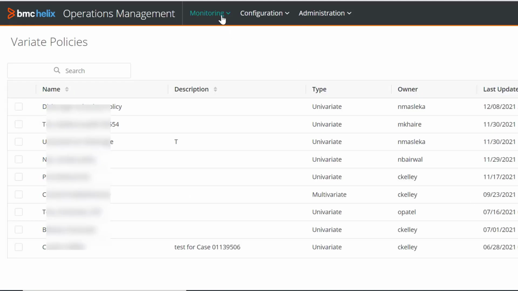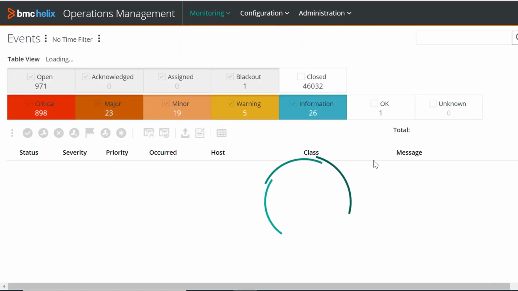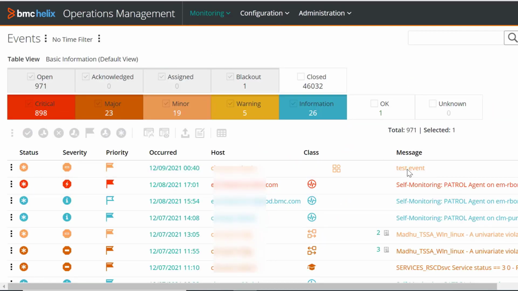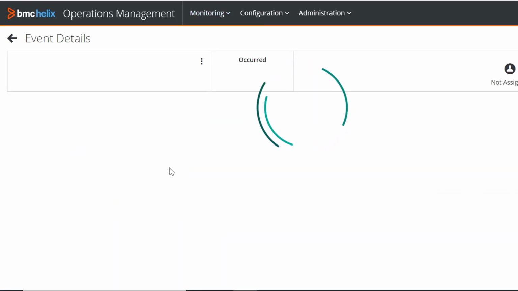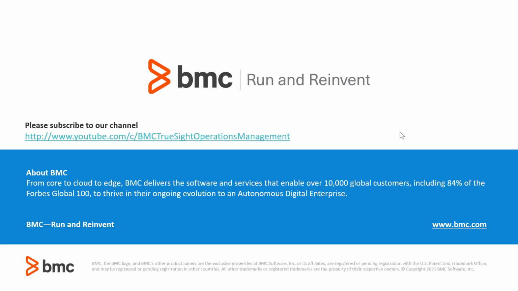Now, let's go to monitoring and events to verify if the event is generated or not. As you can see, the test event is generated. Let's click on details. You can see that the anomaly event is generated with the severity minor. Similarly, if you want all the metrics to be analyzed, create a multivariate policy. This concludes my video. Thank you.